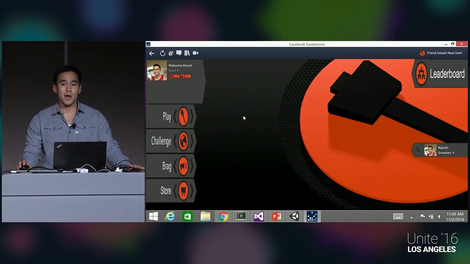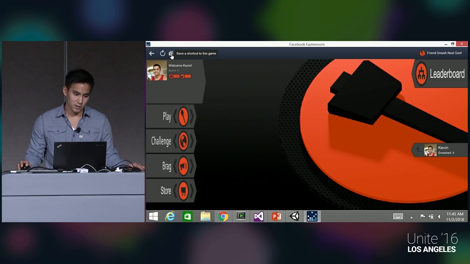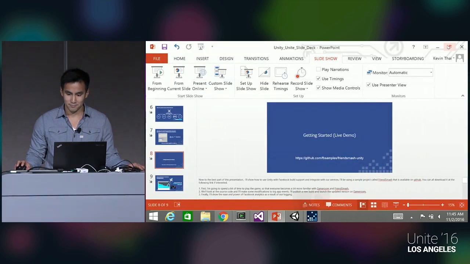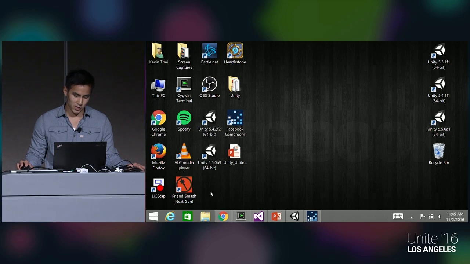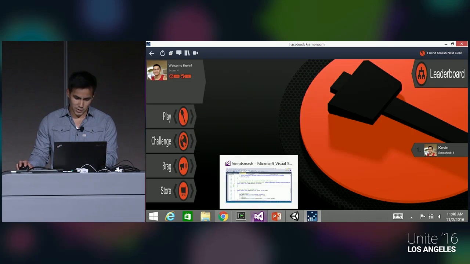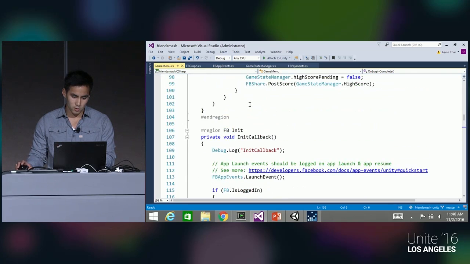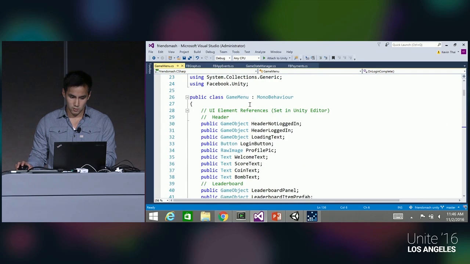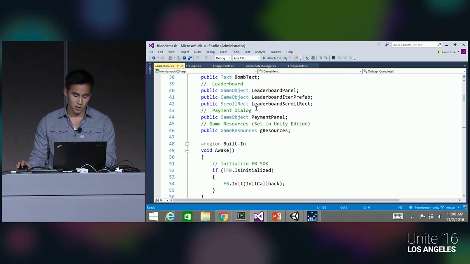And being a desktop app actually has some nice features that you get that isn't available on web. One of which is you can create a shortcut. So now you have a shortcut to that game. Simply click it, and it'll navigate to the game. All right, now let's look at the code for this particular game. It demonstrates the integration with Facebook services pretty well.